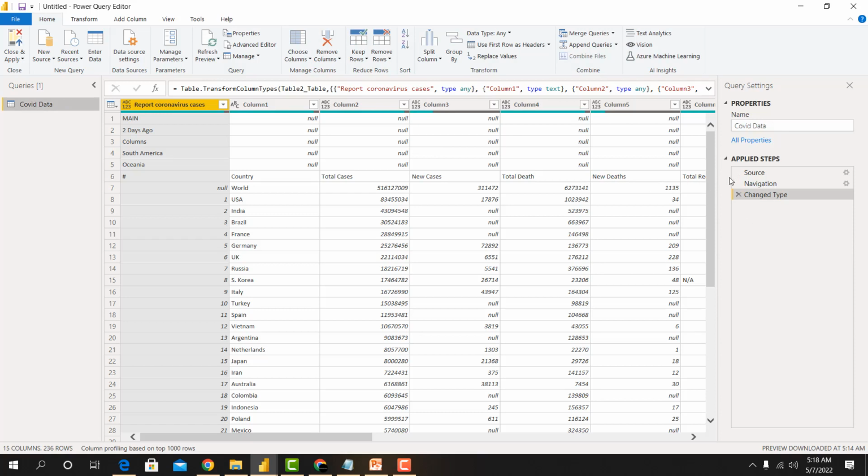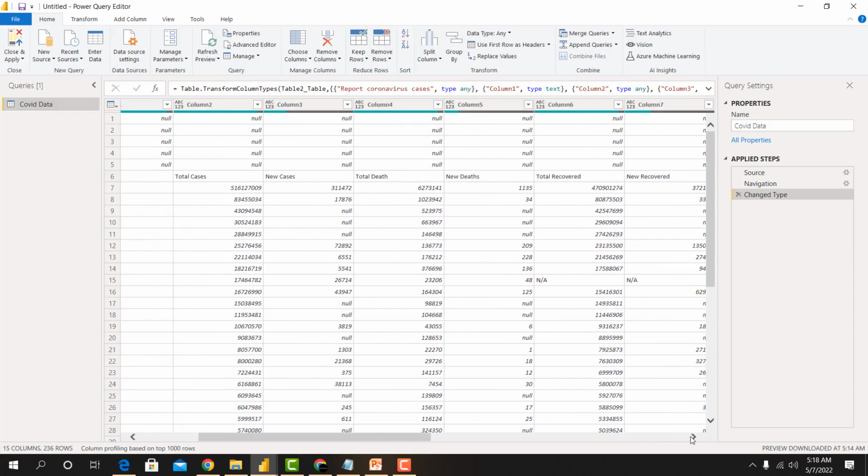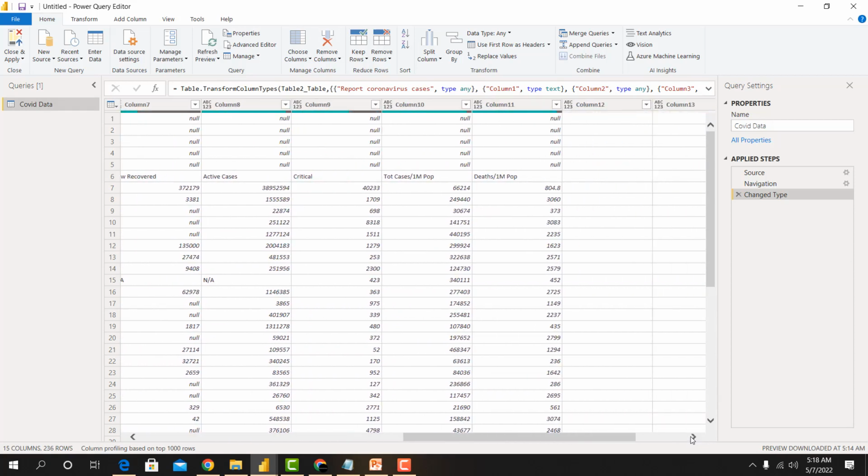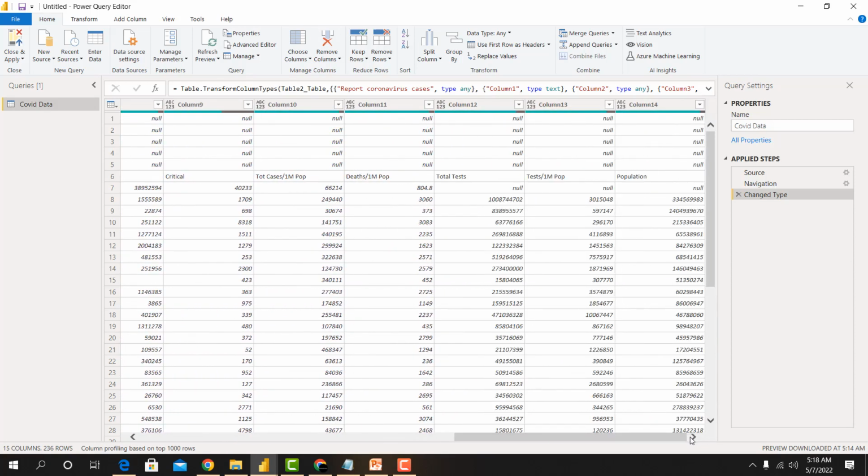Now, if you look at this right hand side, every step you are taking while cleaning the data set will be shown here. So any step you want to cancel, you can always click on this X to cancel the step you have taken. Now, like I was saying, if you see these top rows, they are all empty. That's why we're having null there. You can see that we have null values there.